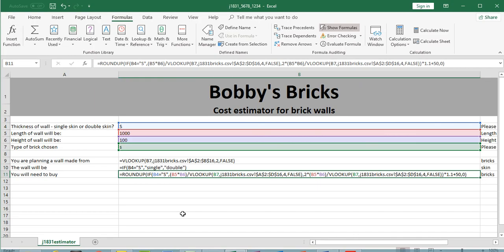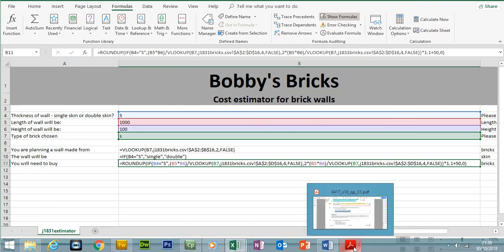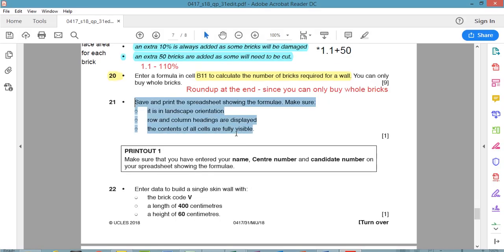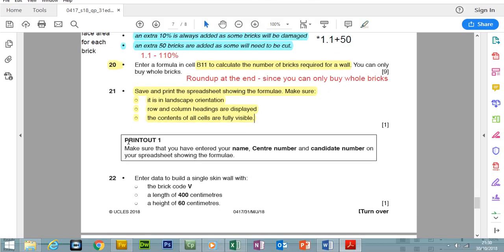Right, that's the first thing done. When you print out, make sure you have entered your name, center number and candidate number, and that it shows in the print preview.